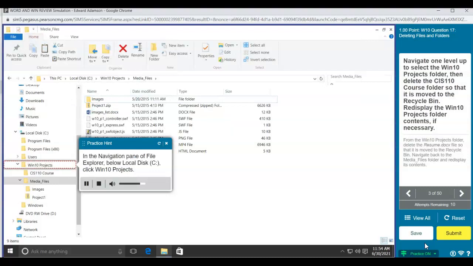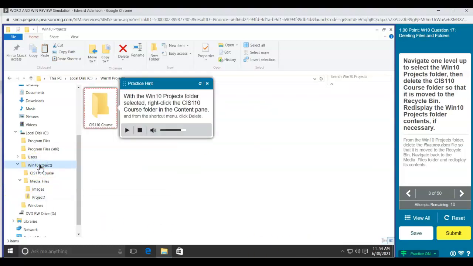In the navigation pane of File Explorer, below Local Disk C, click Win10 Projects. With the Win10 Projects folder selected, right-click the CIS 110 course folder in the Content pane, and from the Shortcut menu, click Delete.